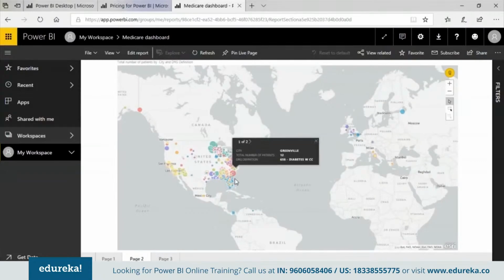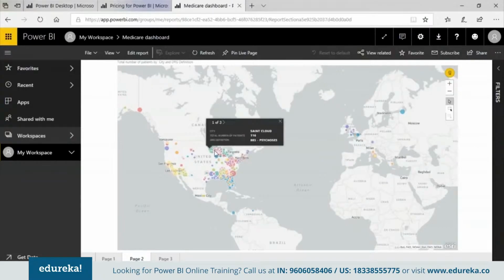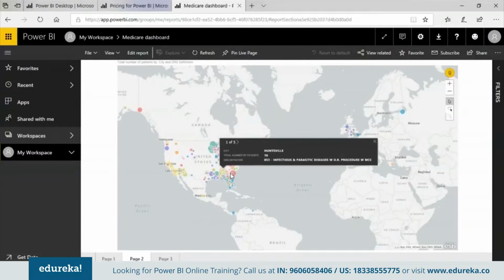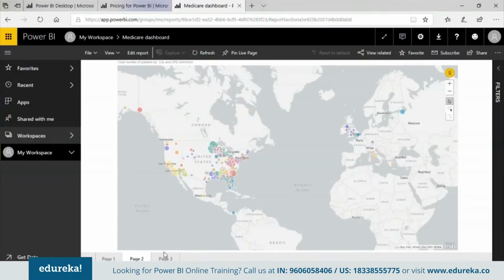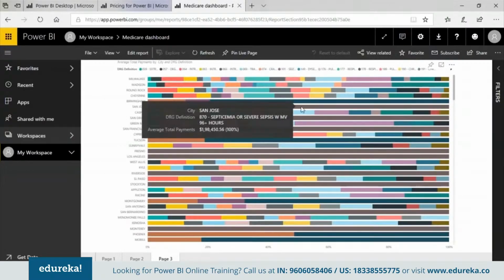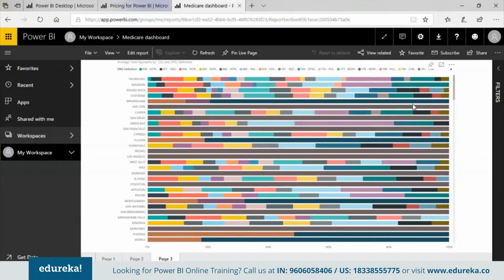On the second page, we can see how widely spread Medicare is all around the globe. The sizes of these bubbles depict the number of patients and the color depicts the categories in which we had divided the medical cases. Here we can see the amount Medicare has covered according to different categories in different states.